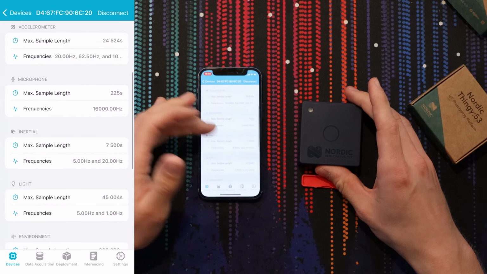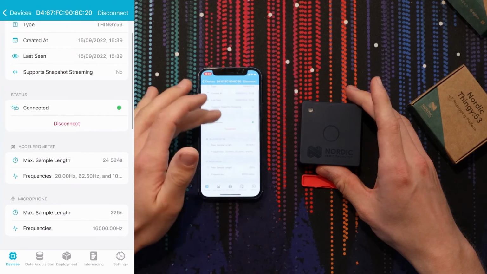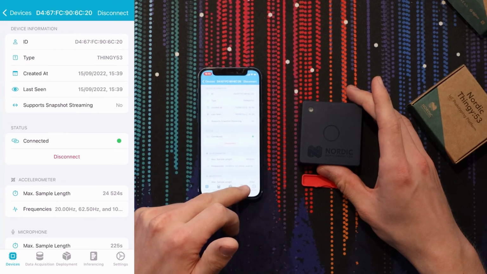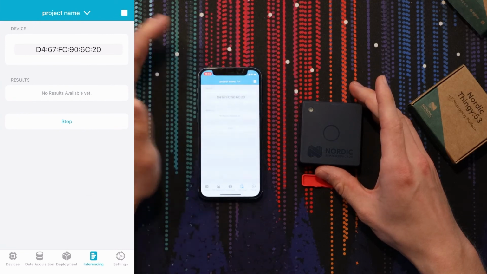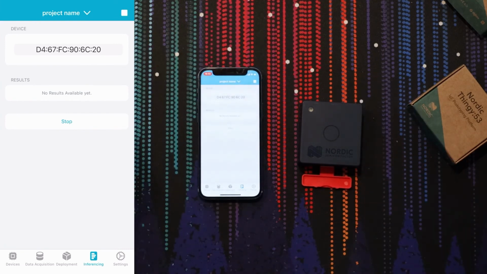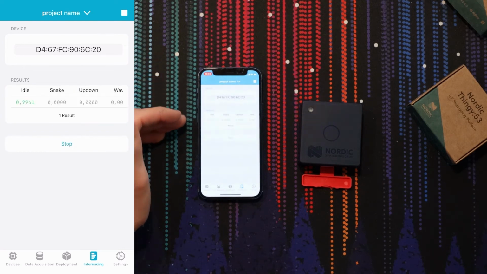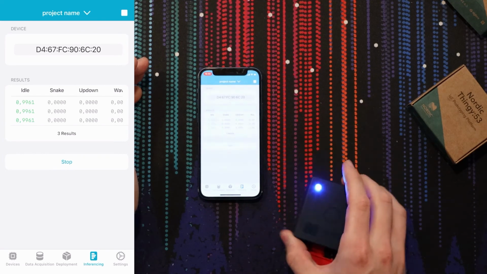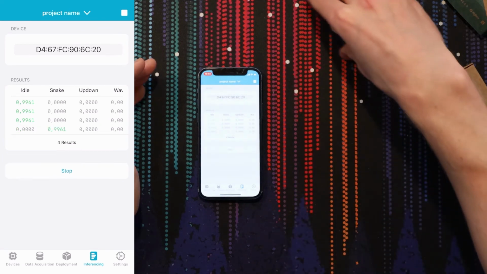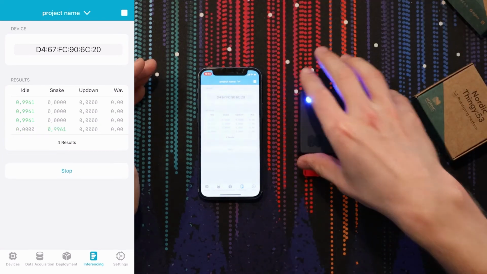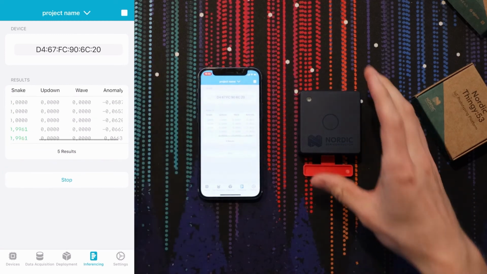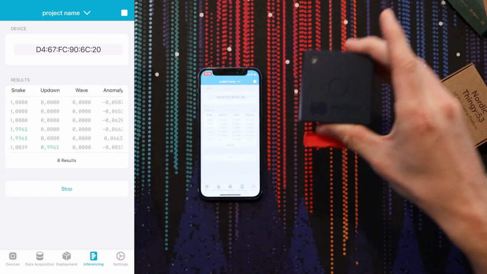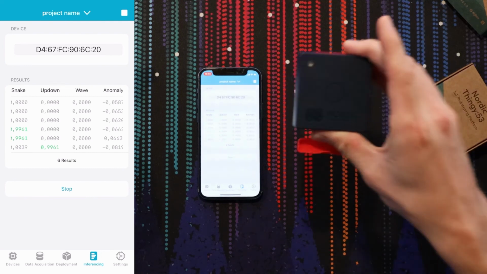And this firmware actually also comes preloaded with an ML sample. So if we go directly to inferencing, we can actually start inferencing right away. And this is the continuous motion sample ML project. So you can see now it recognizes the motion of laying idle on my desk. And if I do a little snake with the Thingy, you can see it recognizes snake. I can also do the up-down wave, and it recognizes this as up-down.